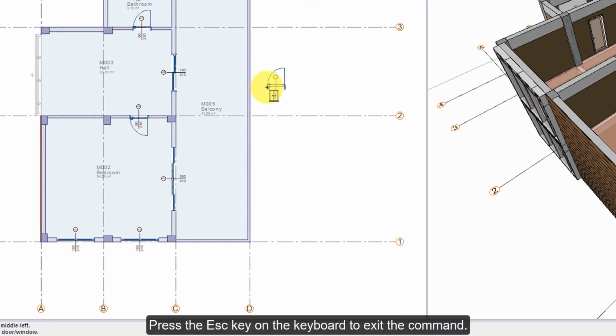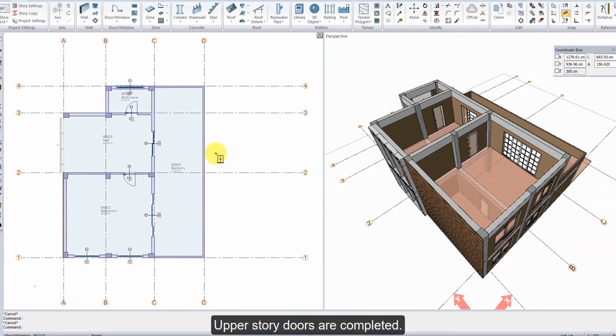Press the Escape key on the keyboard to exit the command. Upper story doors are completed.